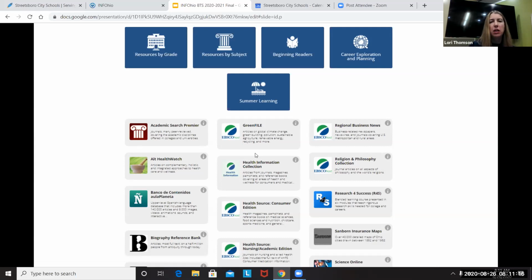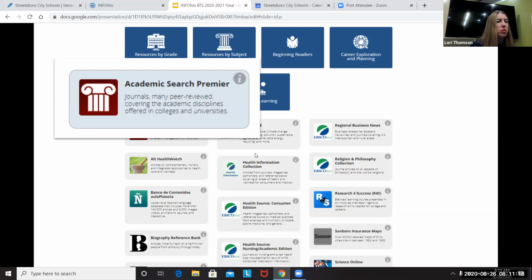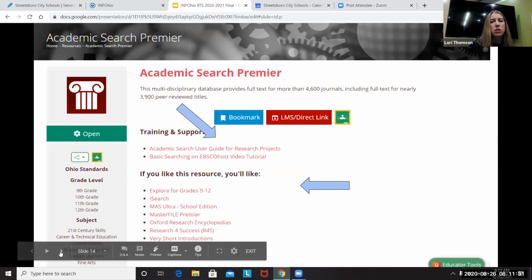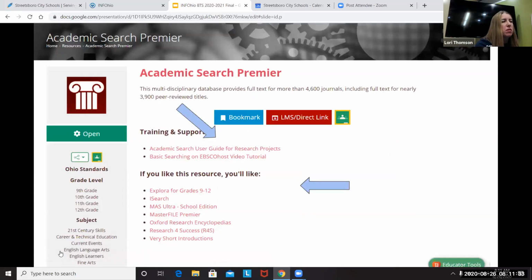Academic Search Premier is one of the most popular resources, and this database has thousands of articles, ebooks, and videos to support teaching and learning. And if you click the I button, this is what you will see. This is the kind of information you're going to get if you click the I button on any of those resources. It gives you training and support materials.